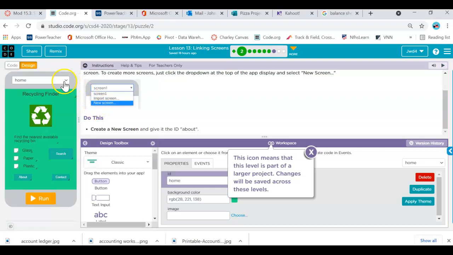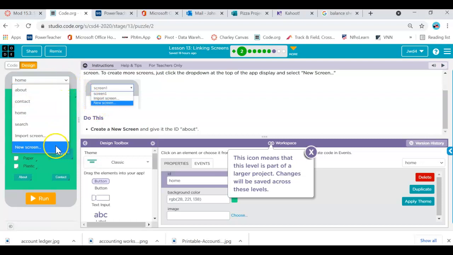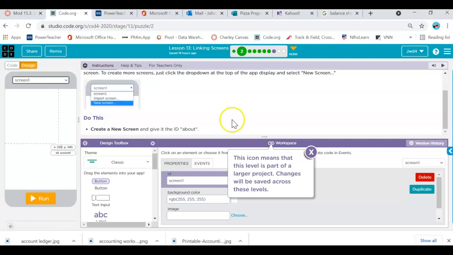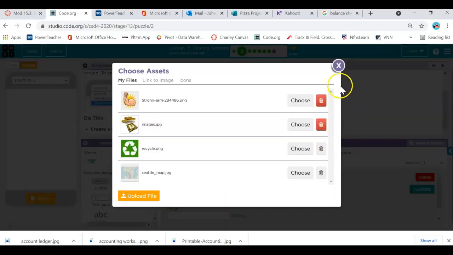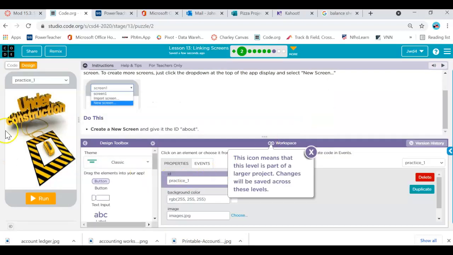To create a new screen, you just click this drop down screen and you go down to the bottom and hit new screen. And now you get to build that screen the way you want, and give it an ID right here for the screen ID. Practice number 1, and then you can choose to put whatever you want on it. I have this under construction one here that you can put in there, so if people go to it, they know that that page isn't up and running.